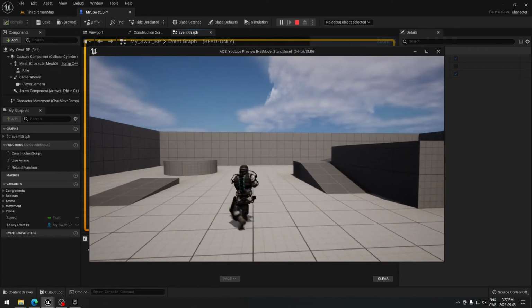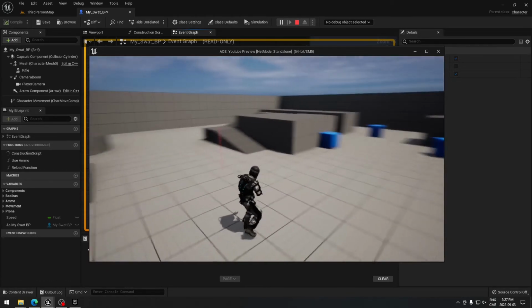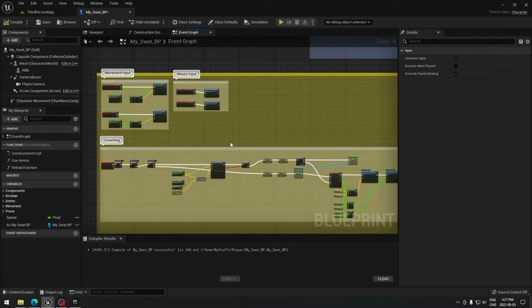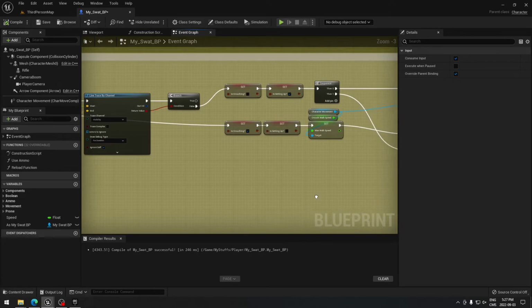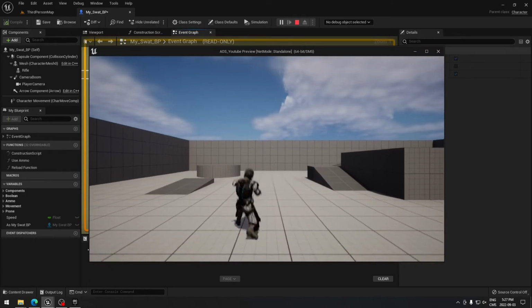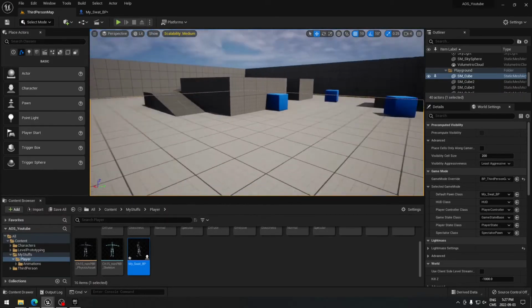So crouch, perfect. There's the line trace here. If you don't want to see that line trace, you can always come here to crouch and set the line trace to none. So now when you crouch, you don't see it. So everything seems to work.